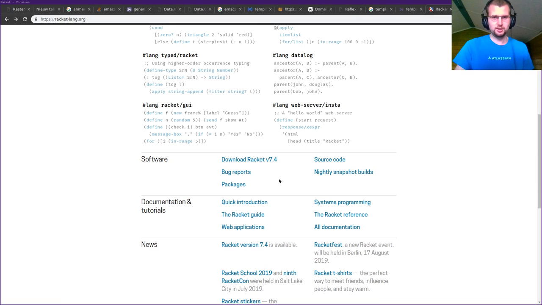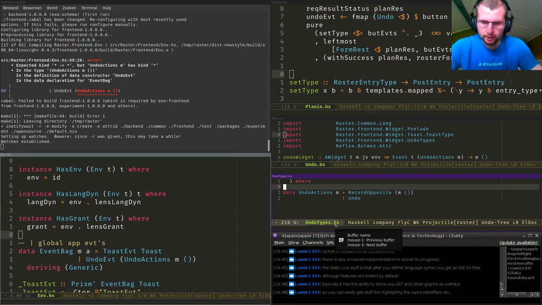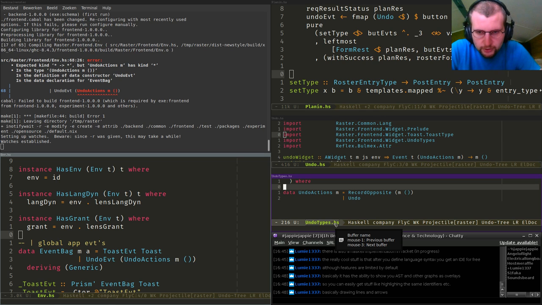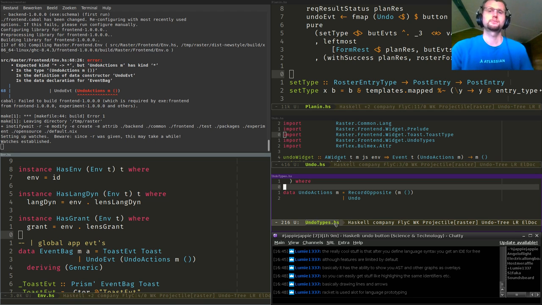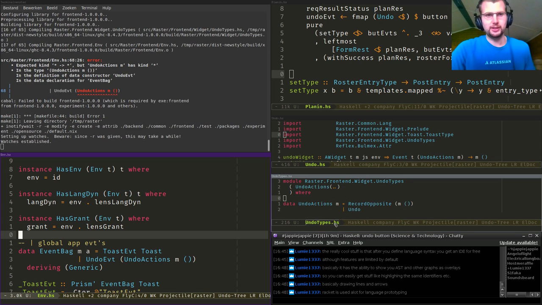I remember seeing some, yeah, here. 7.4. Basically, the ability to show HD graphs and so forth is so you can easily put stuff like highlighting and so on. Throw lines and arrows. Yeah, that would be good. Didn't Paul Graham write their language as well in Racket or something?